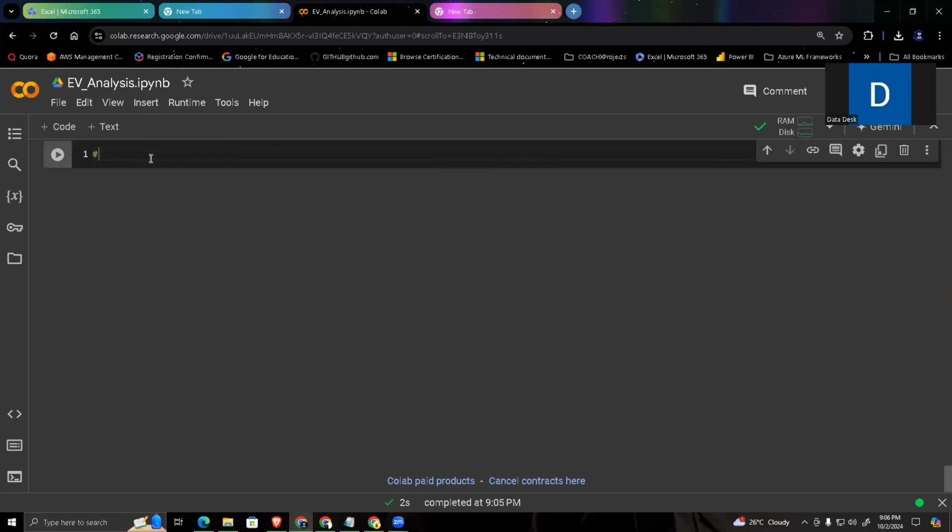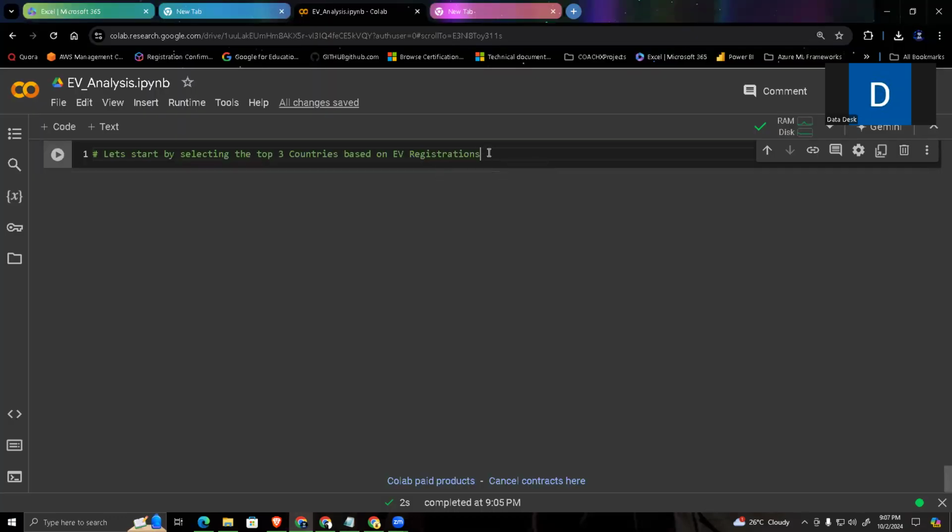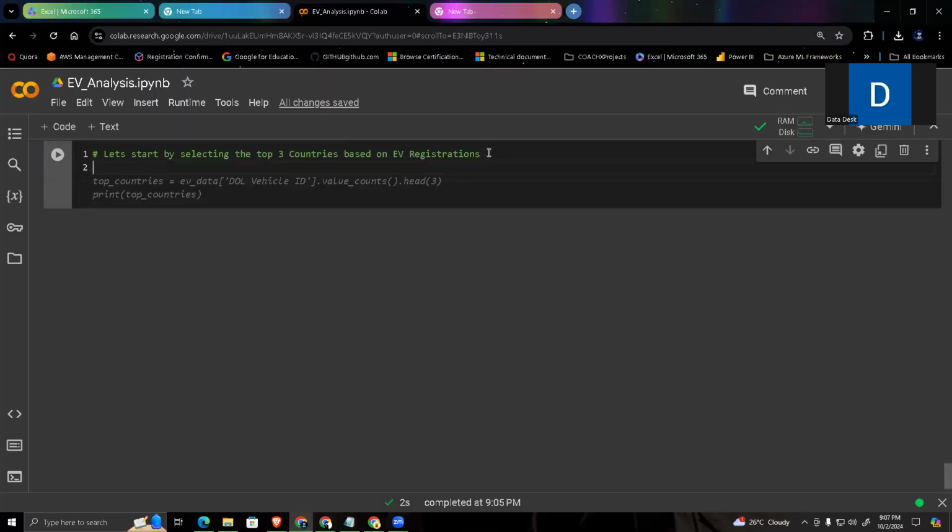Okay, now we can go to our second task. Let's start by selecting the top 3 countries based on EV registration. We are going to our problem statement which we have defined. Based upon these EV registrations, we're going to analyze the distribution of EVs within the cities of those countries, because you can define whether the analysis is global, regional, or focused on specific countries. So we'll analyze the EV distribution within the cities of those particular countries only.